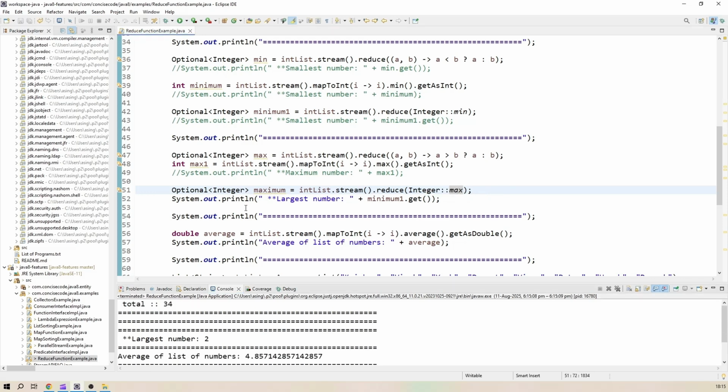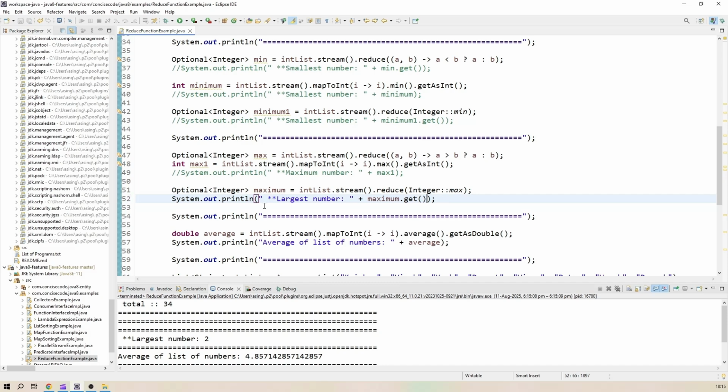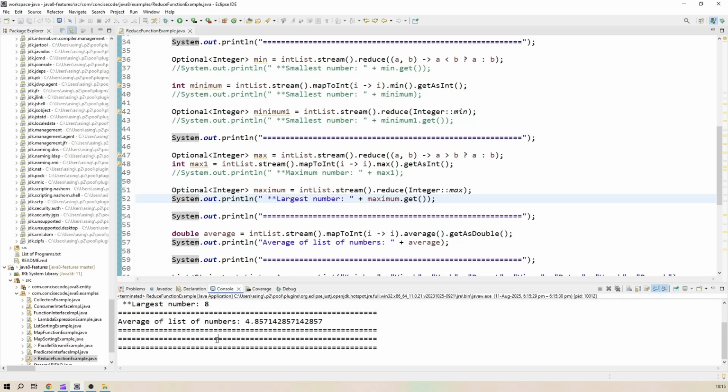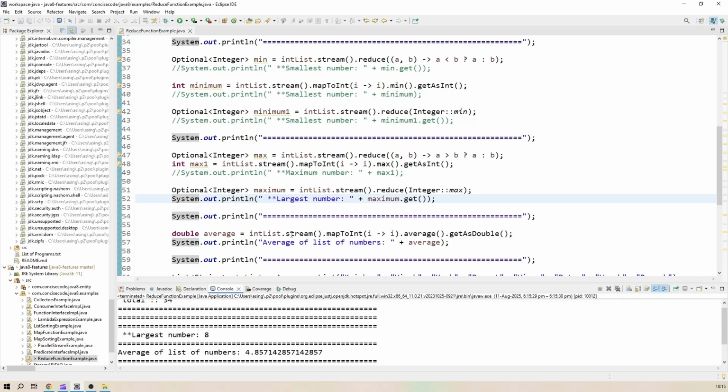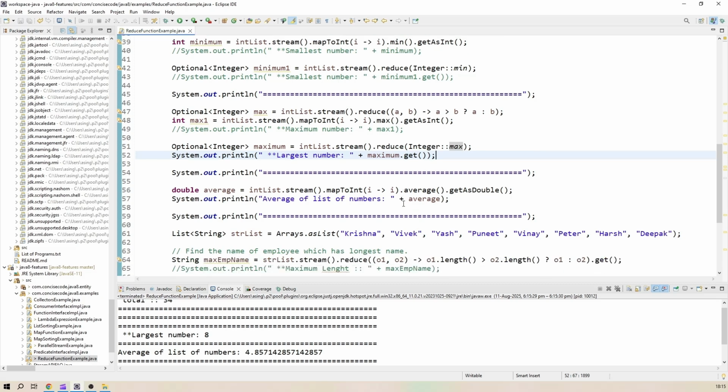Integer max. We are not printing the correct variable. Maximum, then we have to get the integer out of it. You can check, we are getting the same result by calling the reduce method where we pass the max method by method reference. So this is another version to find out the largest number.